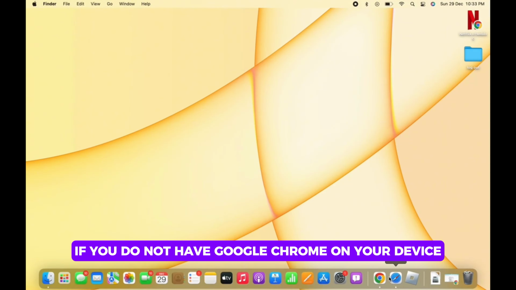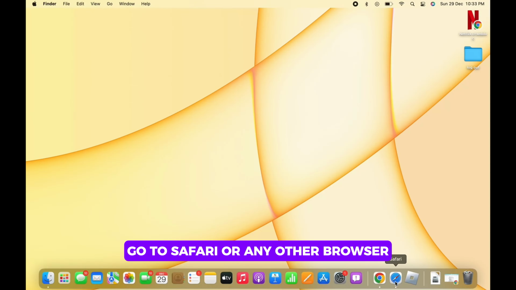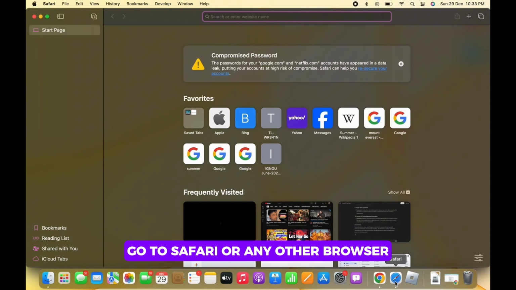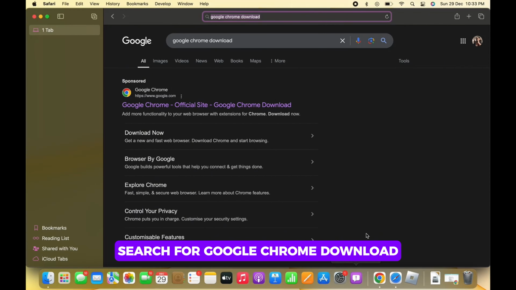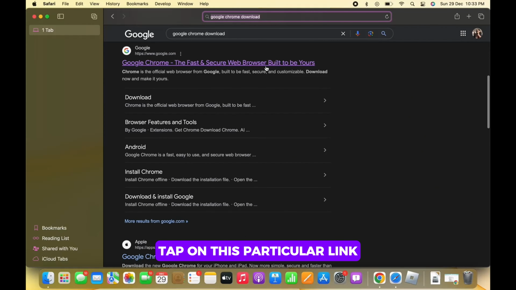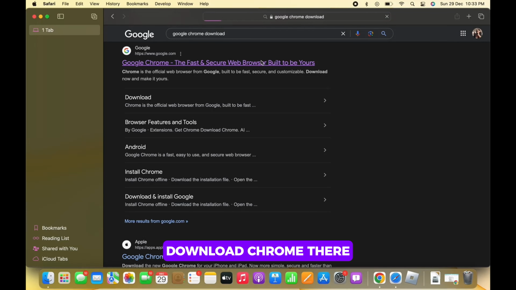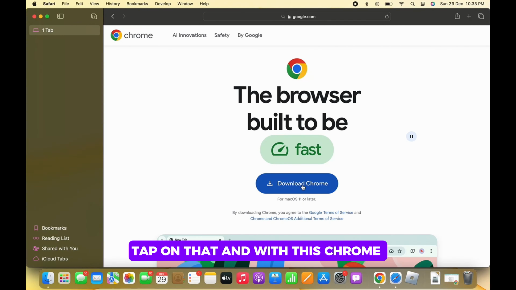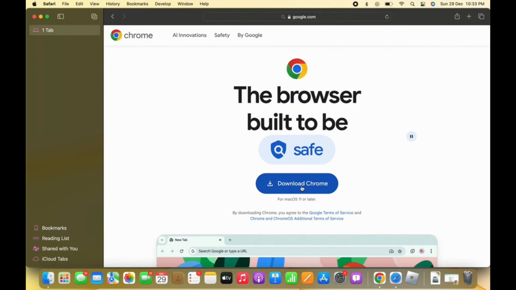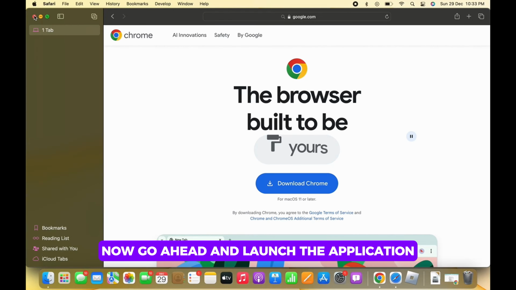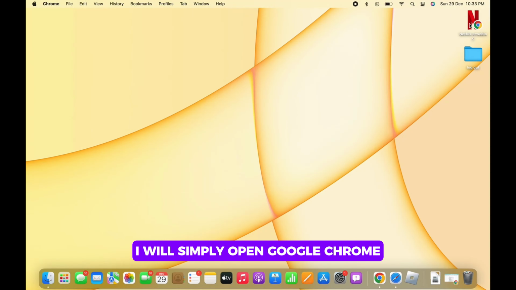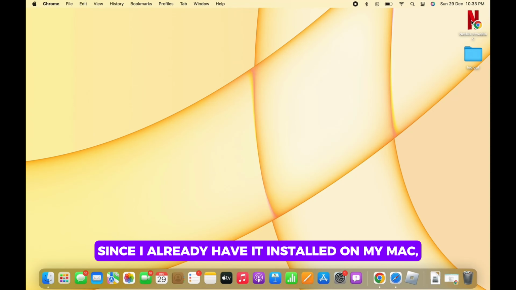If you do not have Google Chrome on your device, go to Safari or any other browser and in the search bar, search for Google Chrome Download. Tap on this particular link and you will see an option for Download Chrome there. Tap on that and with this, Chrome will be downloaded on your Mac. Now go ahead and launch the application. I will simply open Google Chrome since I already have it installed on my Mac.